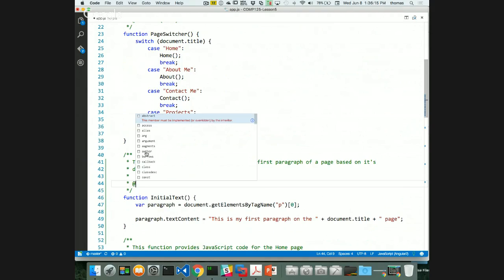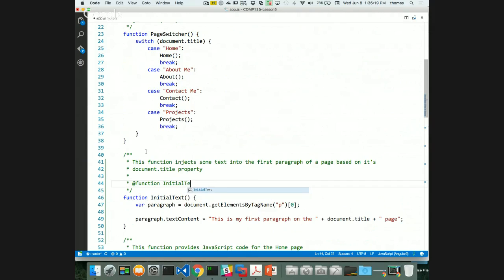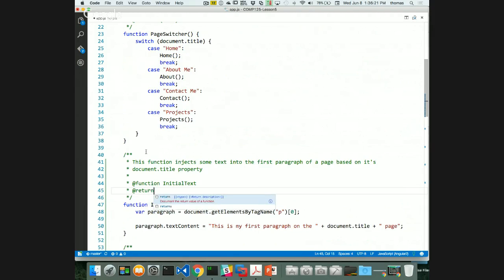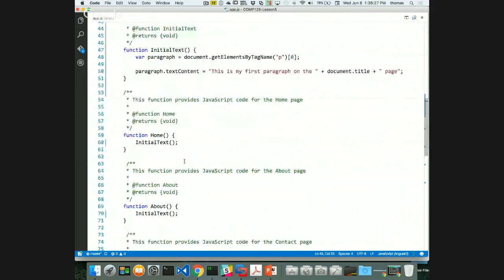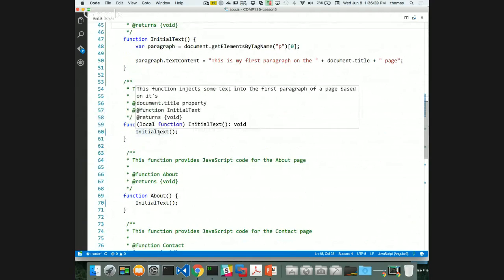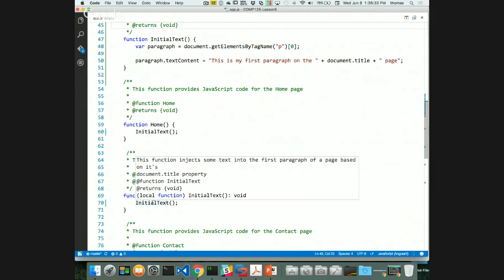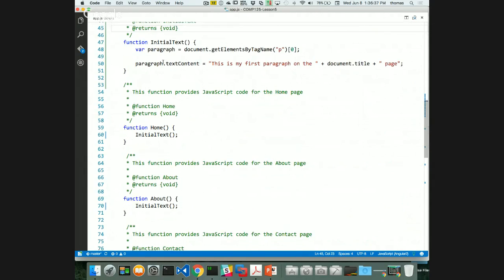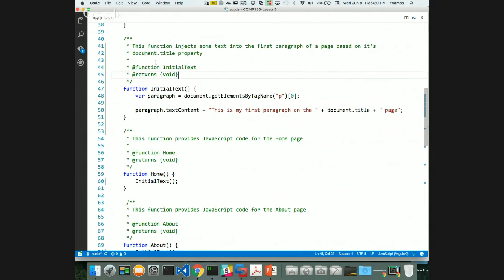And again, I can put @function initial text, and it still returns void, right? And why do I put this? If I hover over this now, guess what I get? I get all this stuff. That's why I put all this stuff in there. I actually get code hinting. Anything I define, I get code hinting for this. That's why I do this stuff, because I get almost like IntelliSense, right?